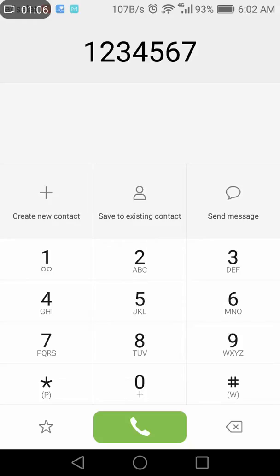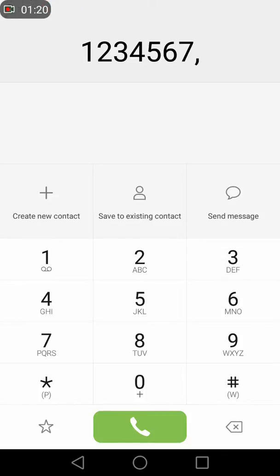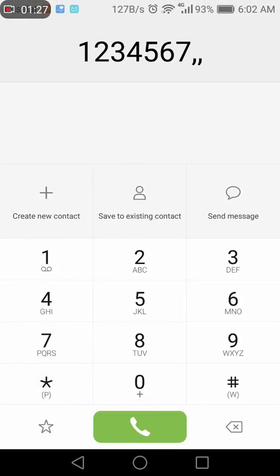But if you want to do it automatically, you press the star button for extend, and you can see there the comma. This will give you a wait or a pause for 1 second or 2 seconds. If you need a pause for more, usually one second or 2 seconds is fine. If you put two, it will be better. Then you put the extension. Let's assume that the extension is 1, 2, 3, 4. So you put the extension 1, 2, 3, 4.